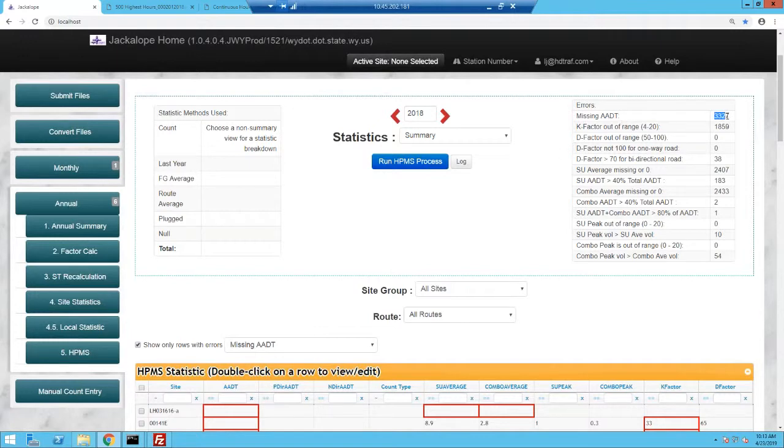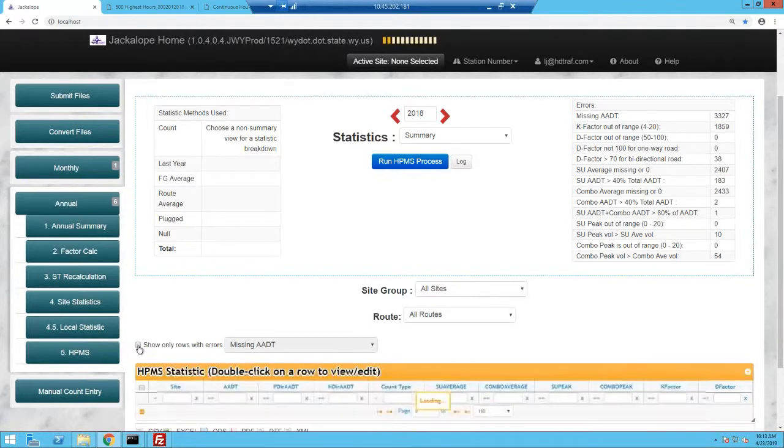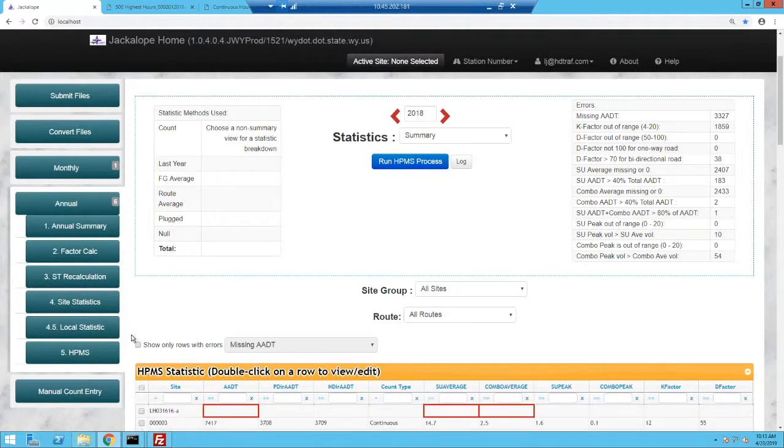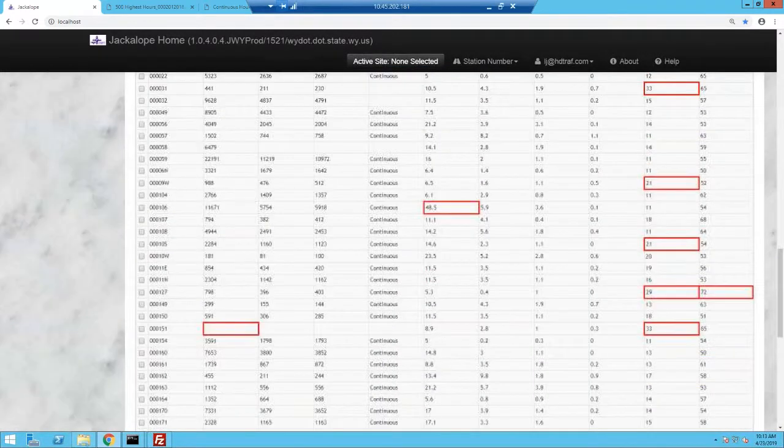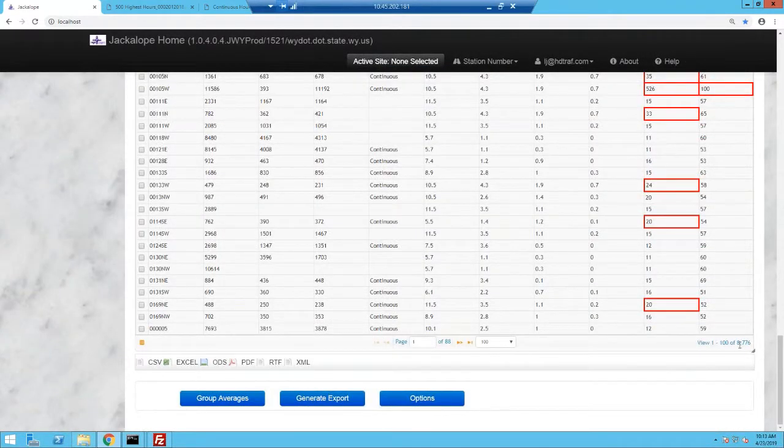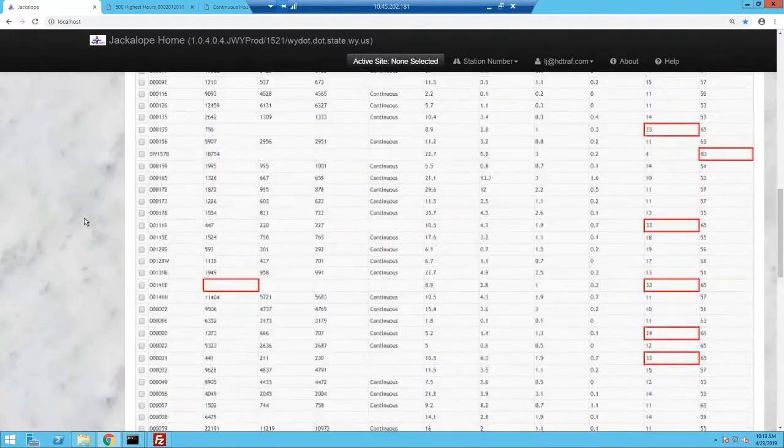So, we have 3,300 sites that didn't have an ADT. We have 1,800 sites where the K factor was out of range. If you wanted to, that's why there were so few route things there. I had it filtered because I was playing with it this morning. So we are only looking at sites with a missing ADT. So this is all sites. So we'll have the 8,700 sites total, right? Yep.